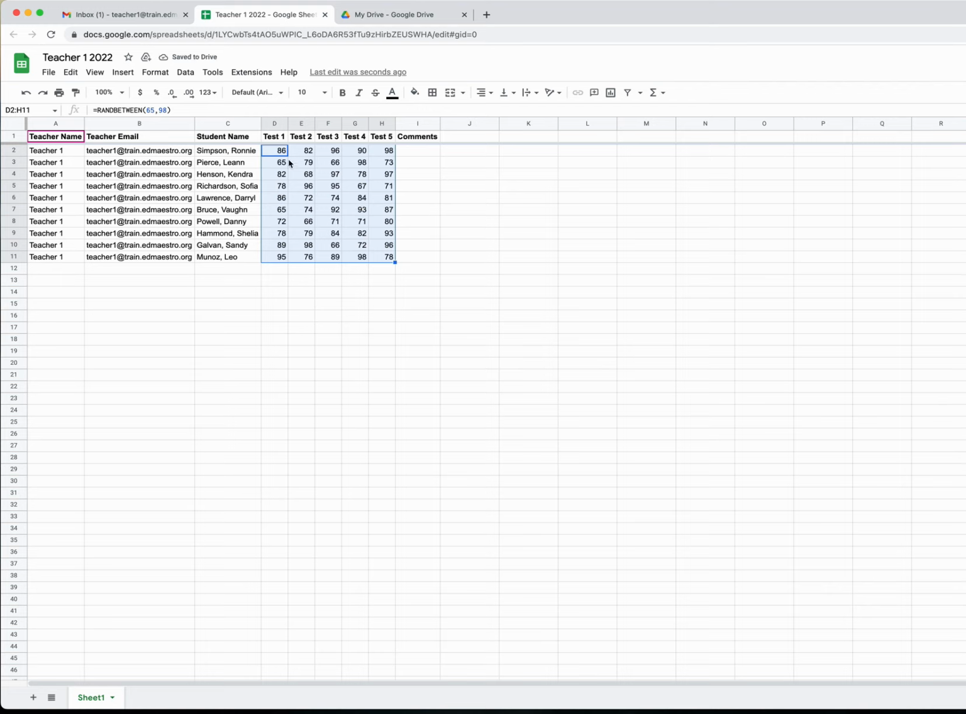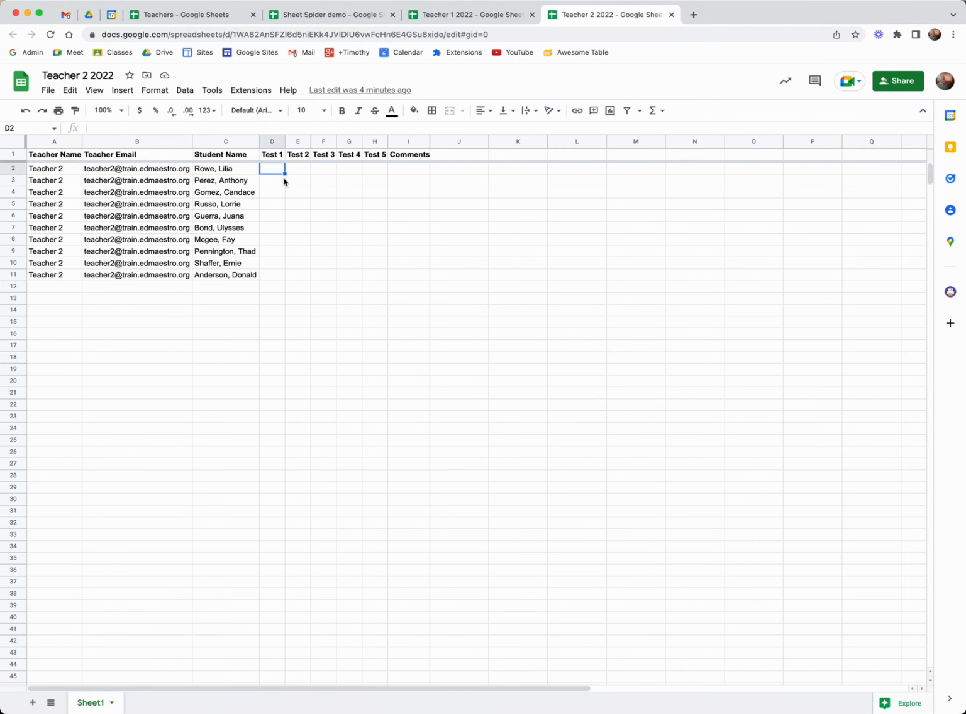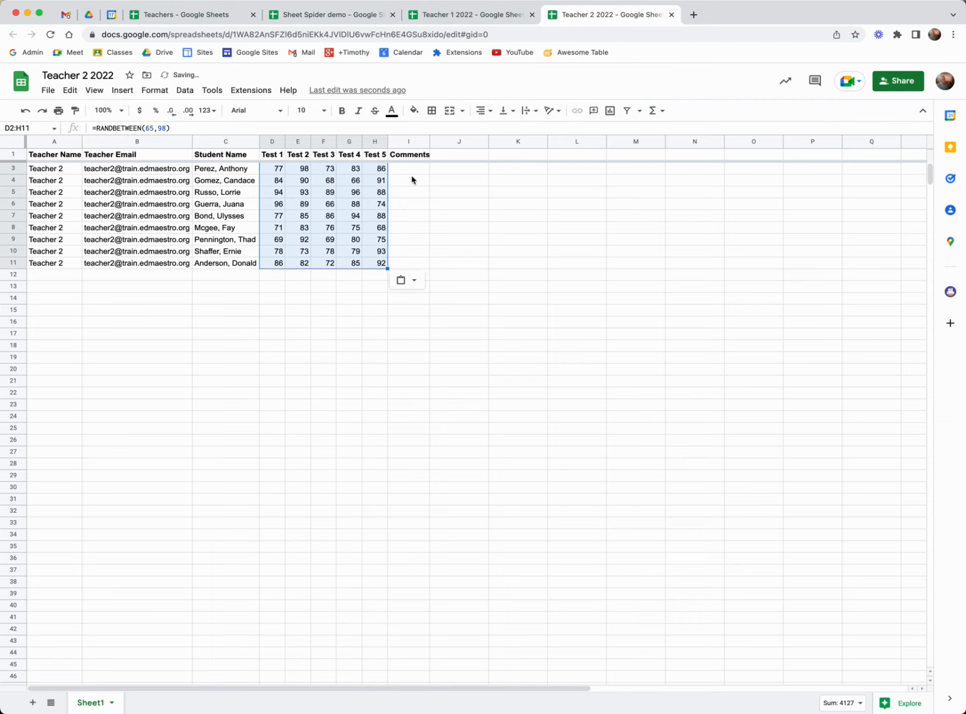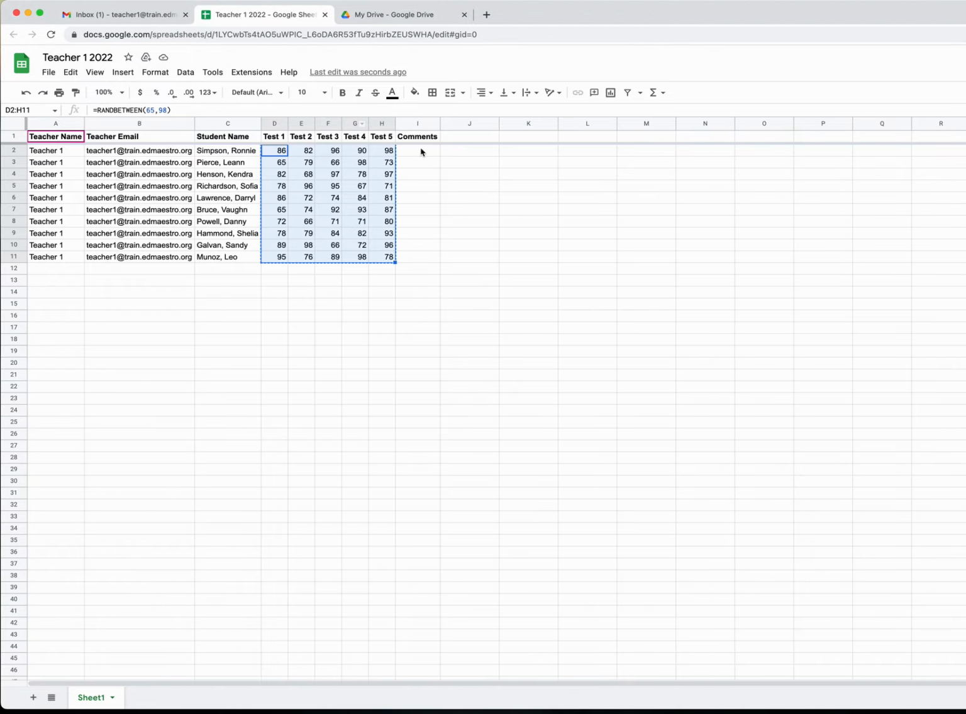And you know what I might do is just go ahead and copy that. I'm also going to paste that into teacher two just so we can see how this is going to work. I'll go to teacher two, paste in these random scores, and then maybe the teacher has some comments. I could switch back here and add comments. So as you can see, now we've collected a little bit of data from these teachers.